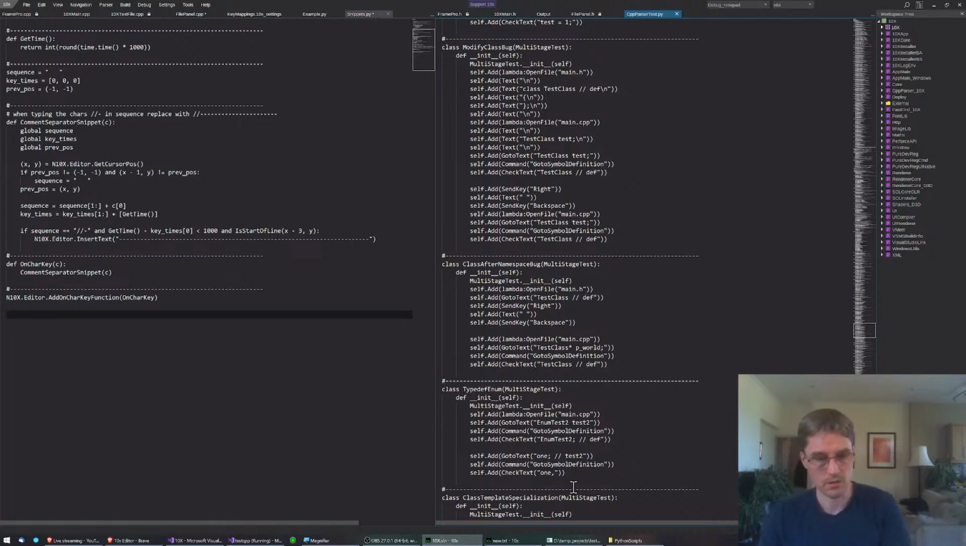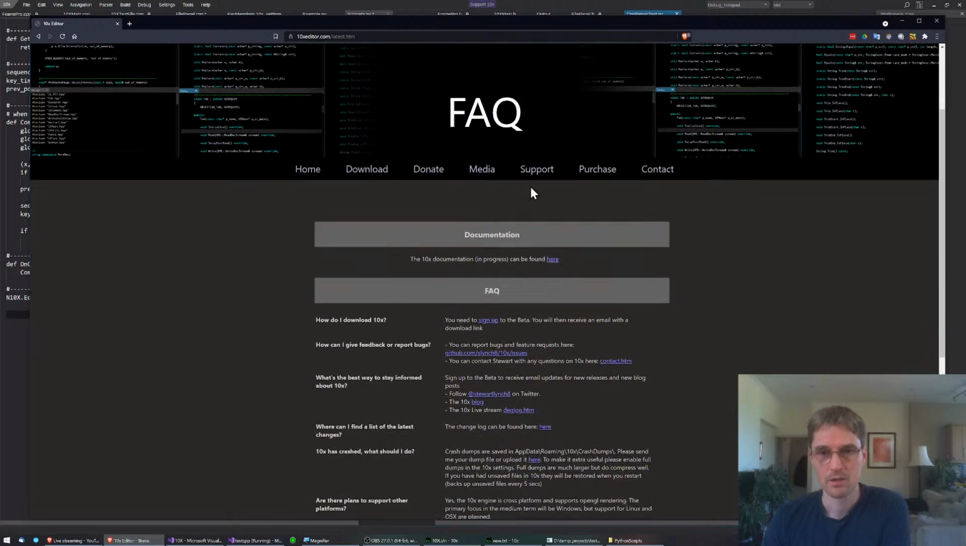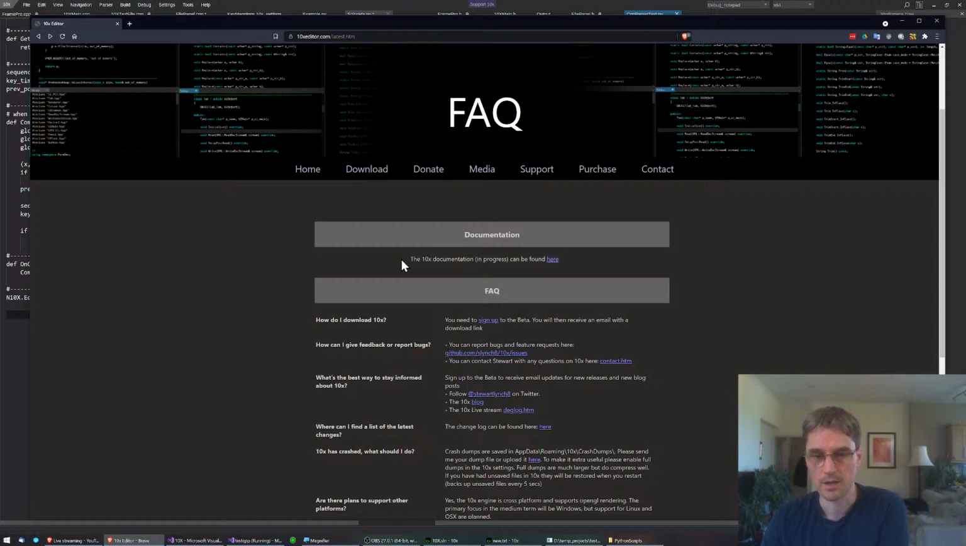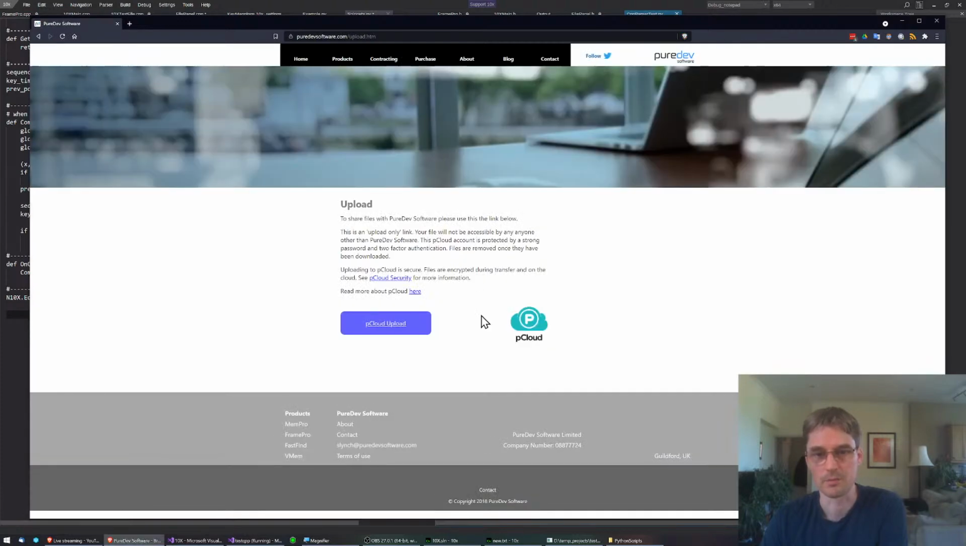So let's go to the website. There's a bug database on GitHub currently. Don't have that many bugs yet because a lot of people are reporting bugs to me in the Discord chat. But you can also report them here, which is quite a nice system. And if you ever need to upload a crash dump, you can upload it here.